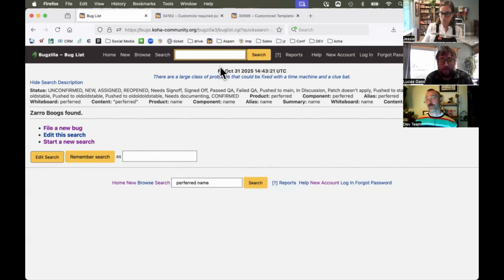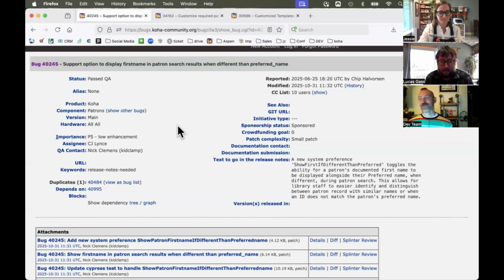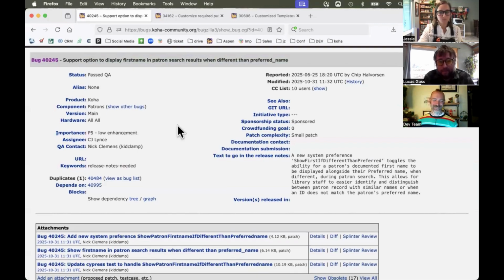So if you search for preferred name, you should find it, or you can search for the bug number, which in this case is 40245. And this is handy whenever a developer gives you a bug number, because that's how we like to talk about our bugs. We remember the numbers, sometimes forever. And if you type that in, it'll get you straight to the bug.